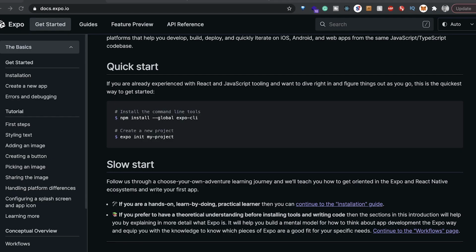In this video, we're going to go over how you can create your first React Native app from scratch. In order to do that, we're going to be using a tool called Expo, and this will make a lot of the introductory starter stuff a lot easier if you don't have any previous experience with React Native.